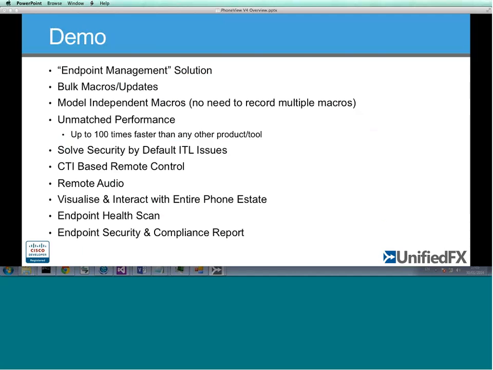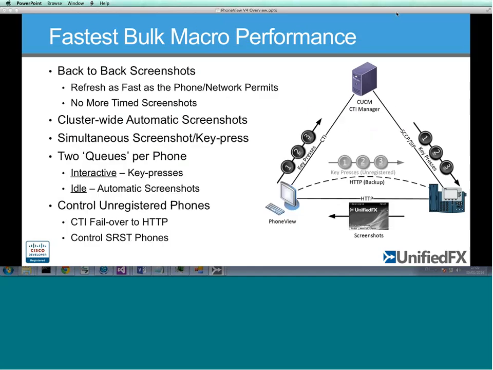What I will do is, for reference, I'll leave up that diagram. Okay, I hope that answers that question. Okay, the next one is a follow-on question from Kevin. Does the end user or app user account still have to be associated to the device that you need to control via PhoneView?